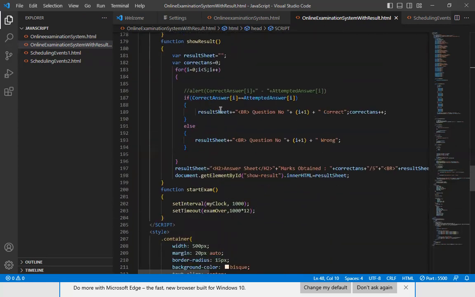Now in show result, we have 2 variables. Concentrate from line number 179 onwards. We have show result, which is a string. It will store values like: Question number 1 is correct. Question number 2 is wrong. Question number 3 is correct, and so on. We also have to show how many questions were correct out of 5, so for that we are storing the correct answer count in an integer variable.